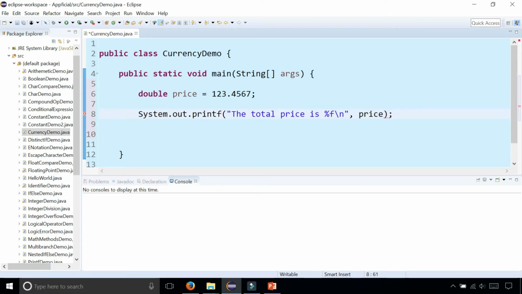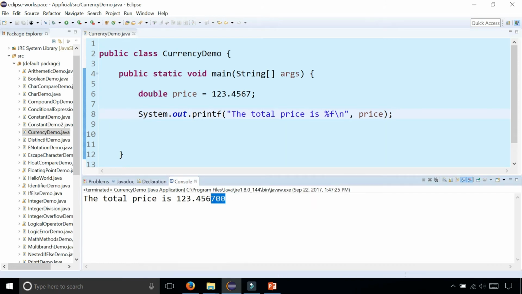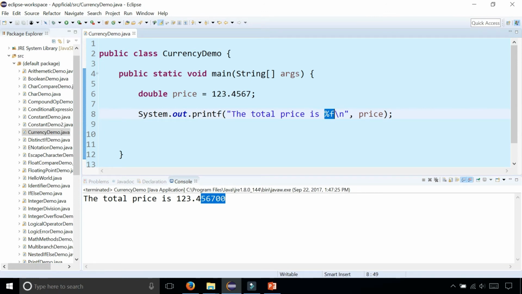This is going to display the total price is 123.456, and it looks like it even added a couple extra zeros in there. The default behavior of %f is to give it 6 decimal places, although we only had 4. So you can force it to 2 decimal places by sticking a .2 between the % and the letter f. Now it's 123.46, and we can also tack on a $ sign right before the % to make it look like currency, and there we go.